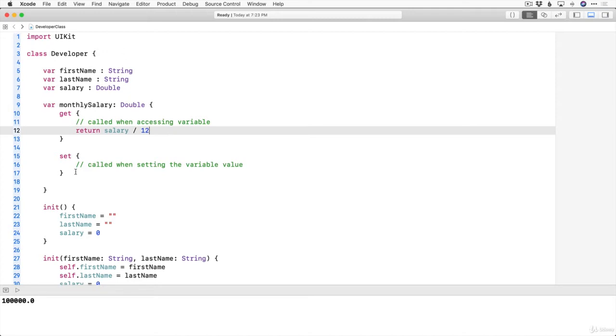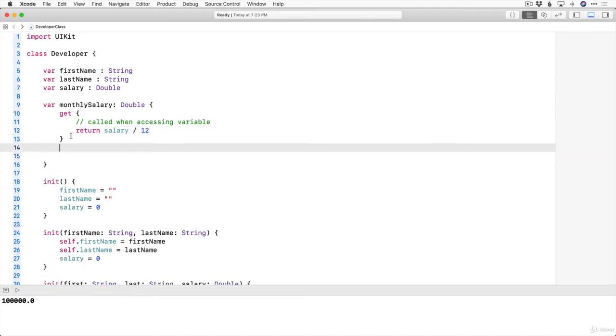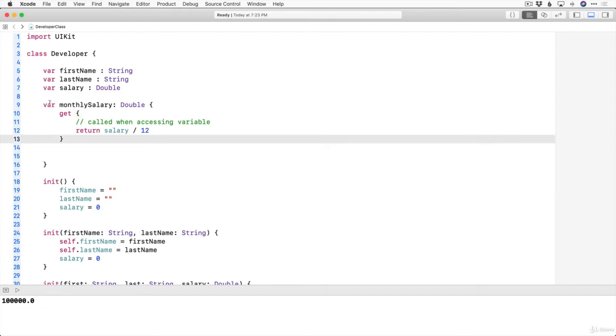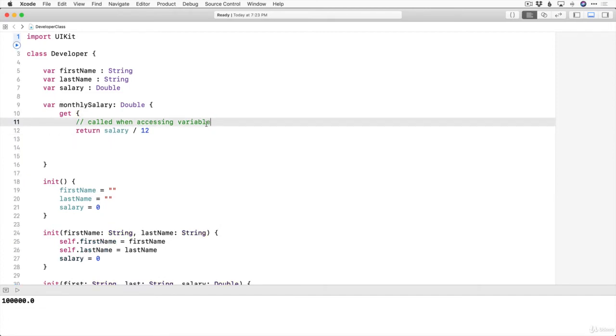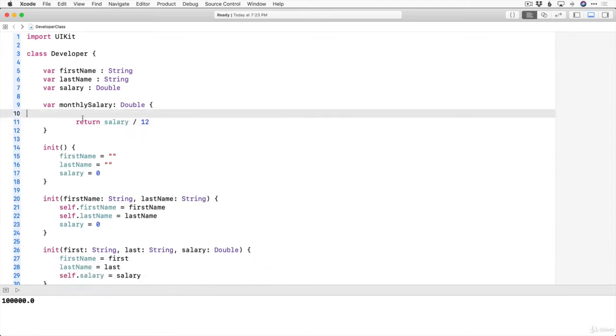We're going to come back to set here in just a second, but I want to show you how if it is a read-only property, meaning that we're not going to be setting this value, we can actually shorten this whole thing down to just this, okay?